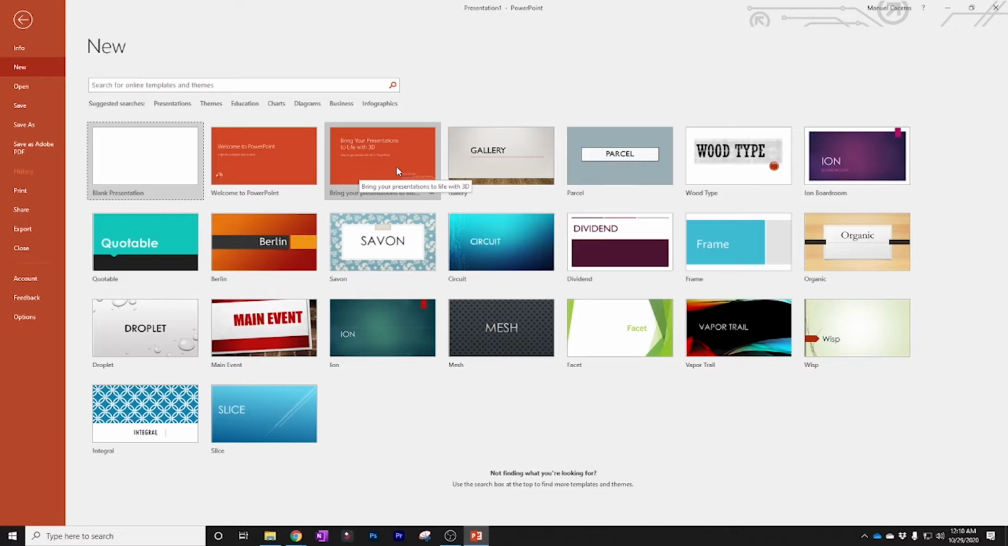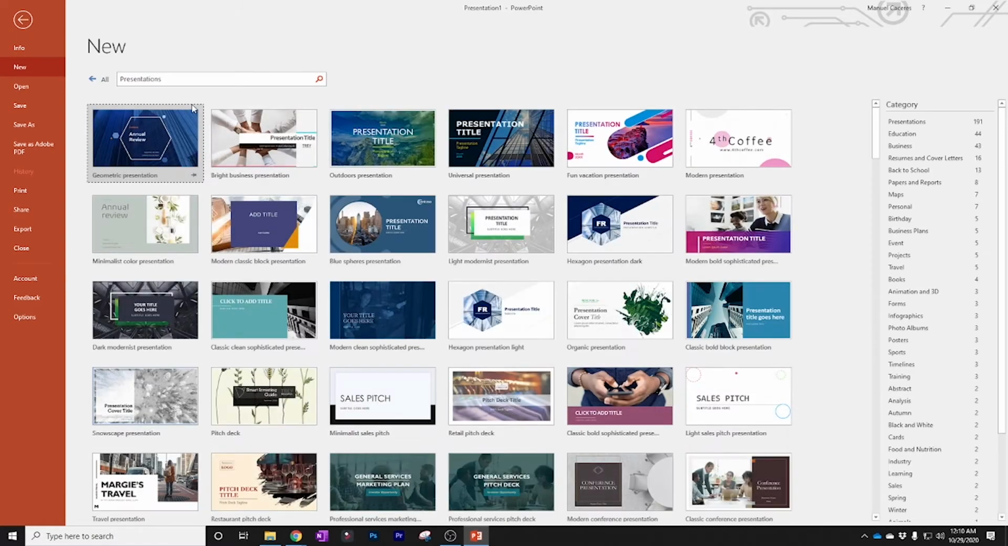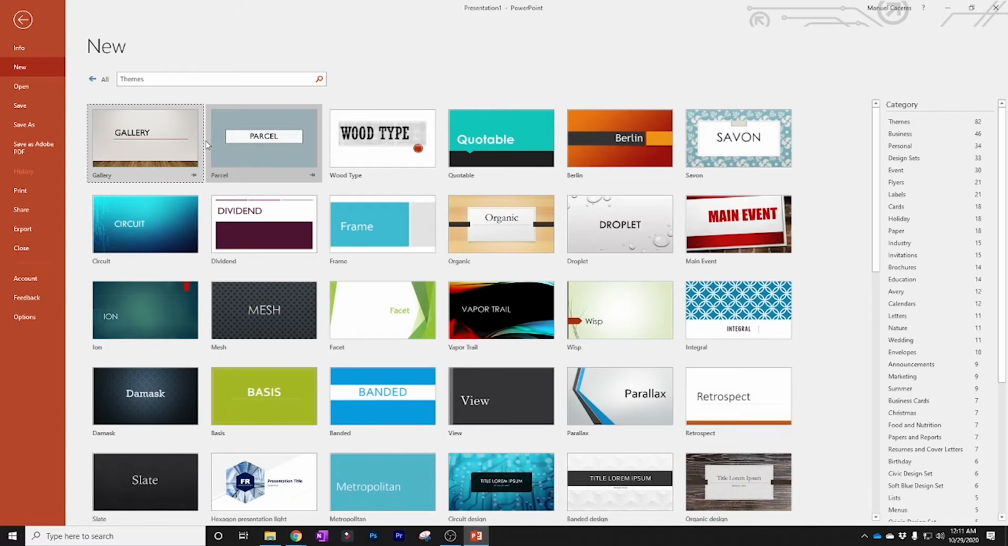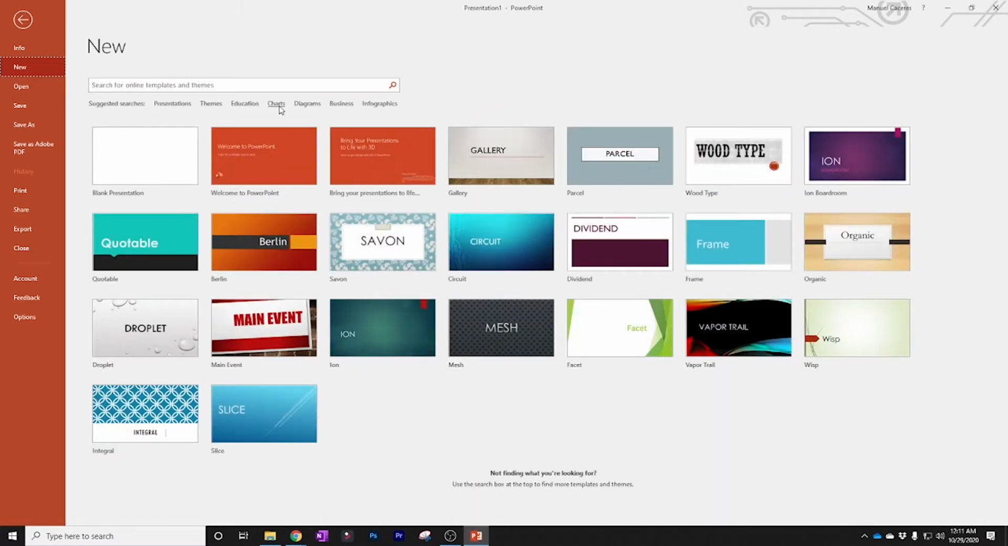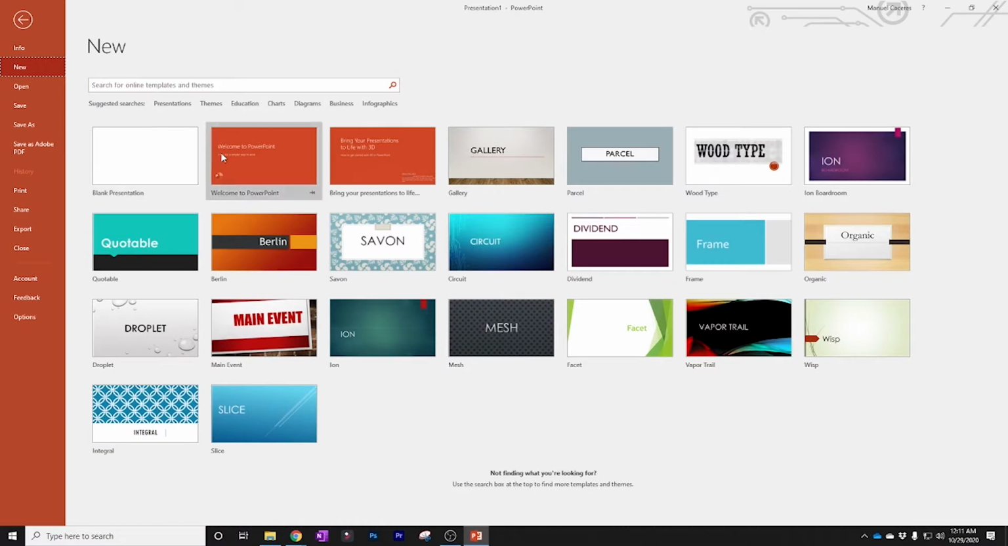If you see in the top right here, it has all the main uses by names. You can search. Actually, you can search here for a specific one. You have presentations, you have themes, charts. But in this case, we're going to start from the beginning. Let's just select the blank presentation.